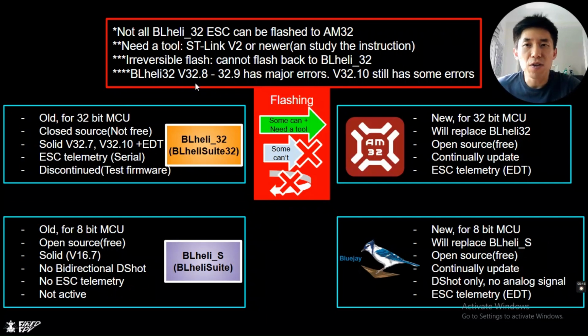And just for the note, BLHeli_32 versions 32.8 to 32.9 have major errors with the motor getting hot or the motor getting stuck. And version 32.10 doesn't have those major errors, but there are still reports of some errors in version 32.10. However, version 32.10 has some additional features. I will mention it later.